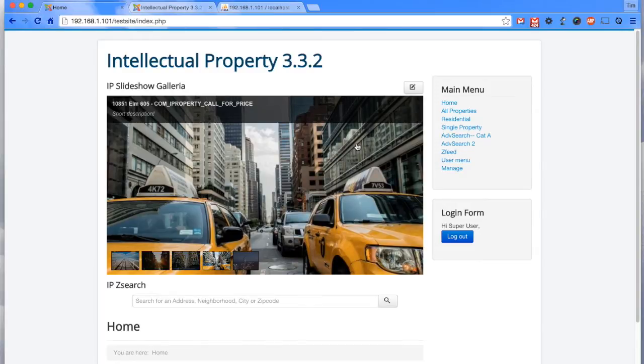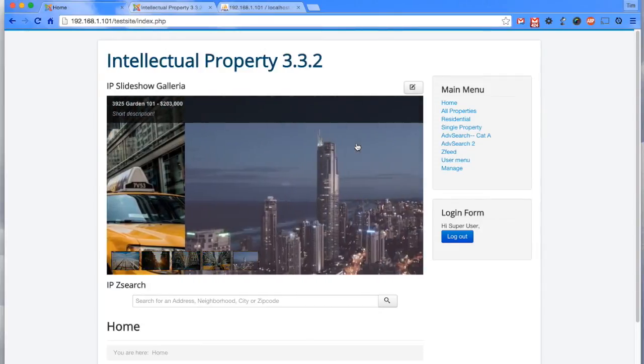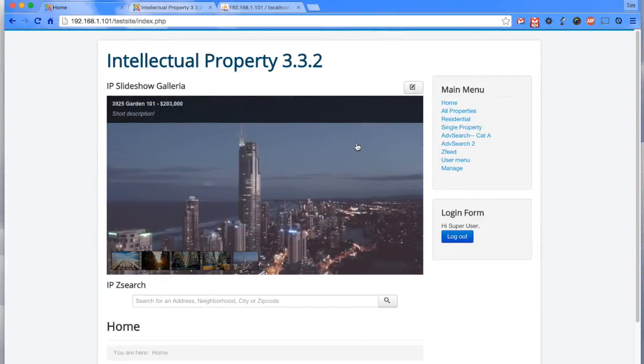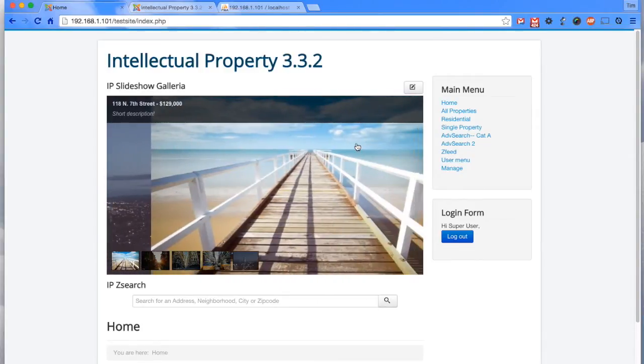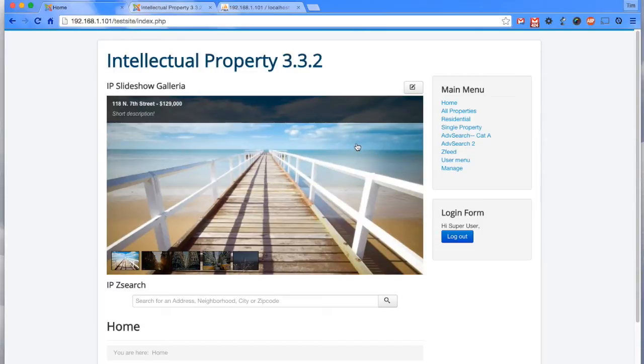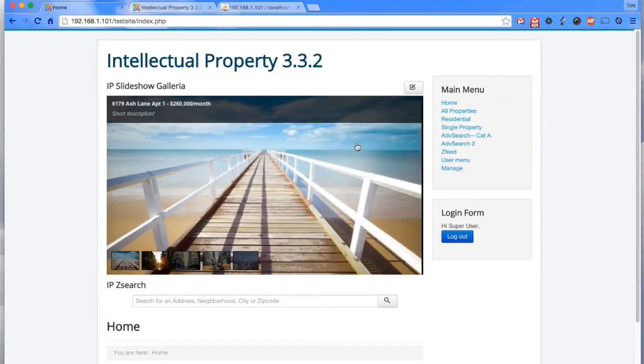I could just as easily have made it choose only listings within a certain area, within a certain price range, within a certain company's listings, or within a category, so that I could create custom slideshow modules for whatever landing page I choose to put them on.